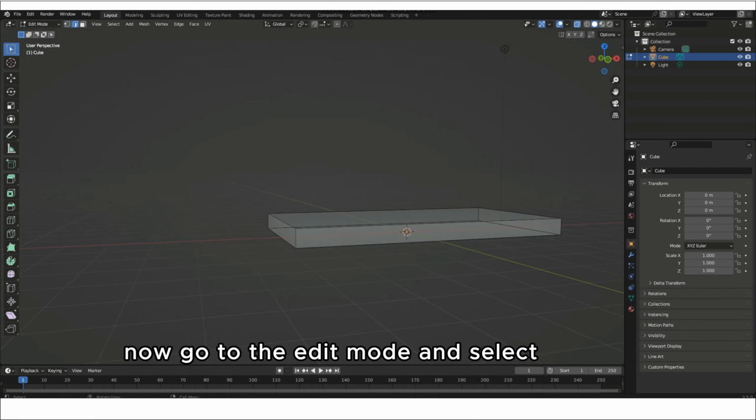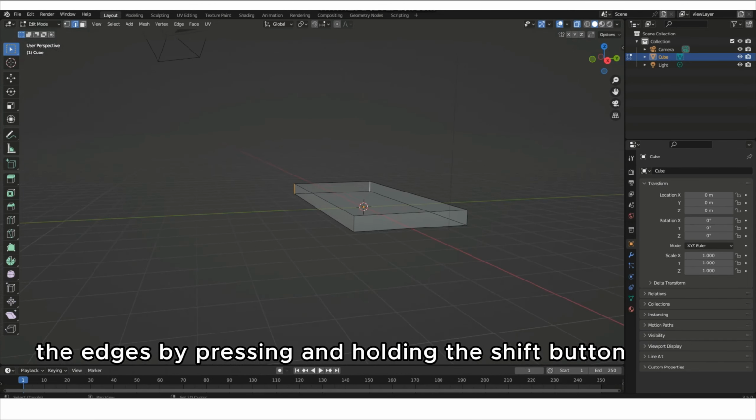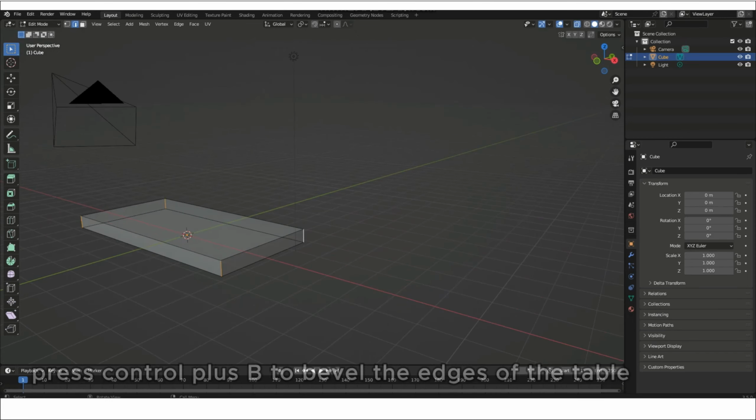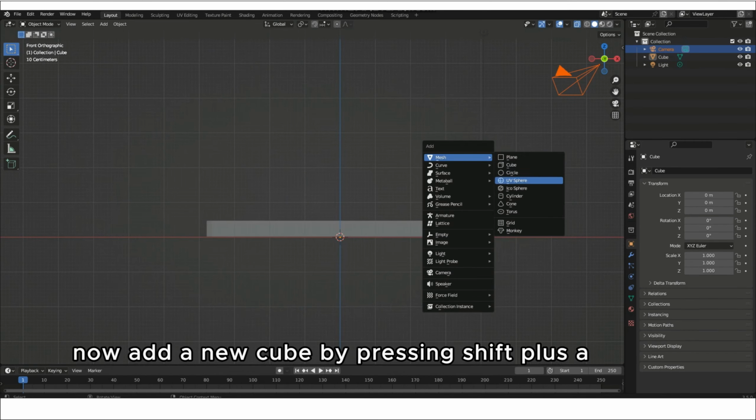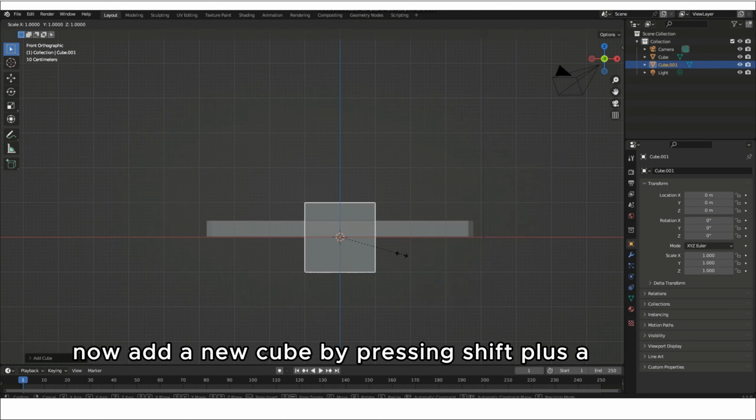Now go to the edit mode and select the edges by pressing and holding the Shift button. Press Ctrl+B to bevel the edges of the table. Now add a new cube by pressing Shift+A.